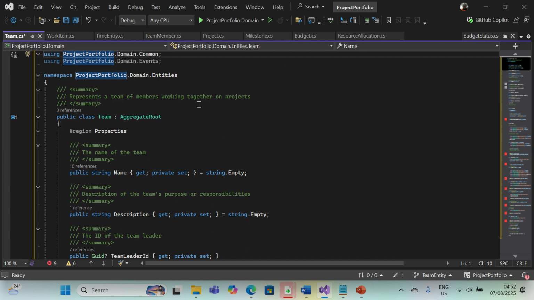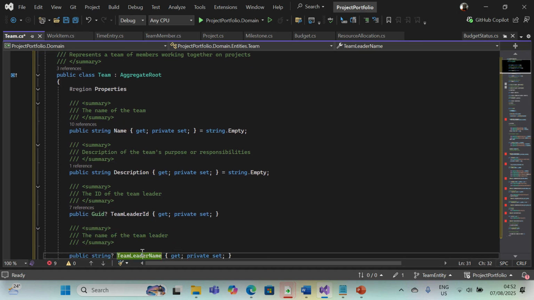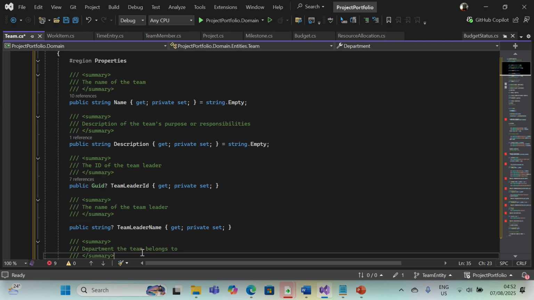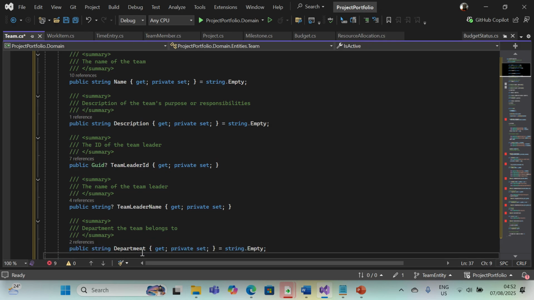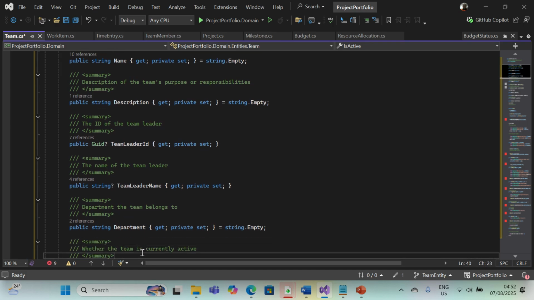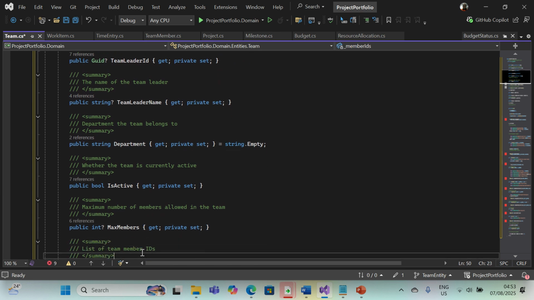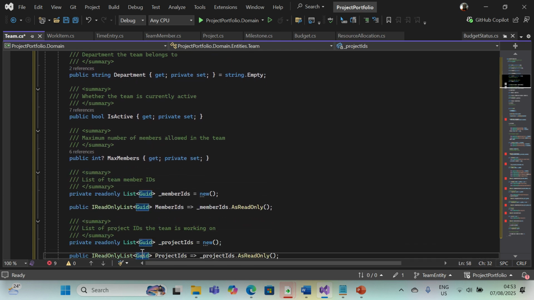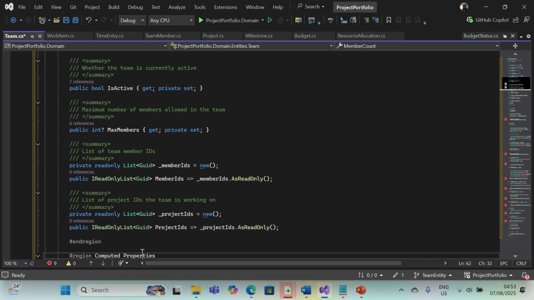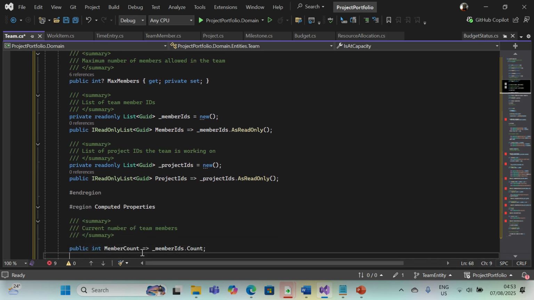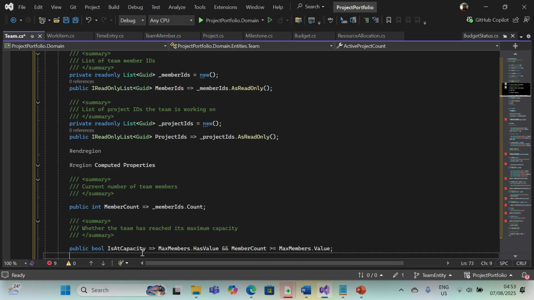So this class represents a team of members working together on projects. So the team has a name, the team has a description. We have a GUID for the team member. Then we have a team leader ID. We have a string for the team leader name, the department the team belongs to, whether the team is active, the maximum number of members allowed in the team, then a list of team member IDs, and a list of projects the team is working on.